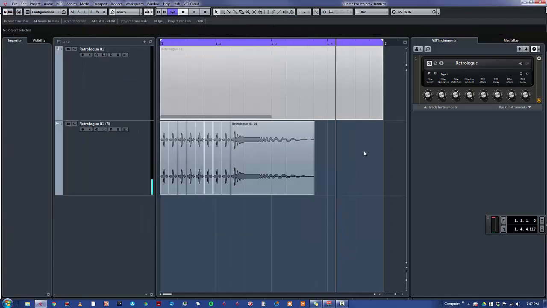Like I say, you can go back into the Retrologue, tweak things to perfection, get totally different sounds. That Retrologue thing is so cool for just making up sounds. You'll never make the same sound twice.